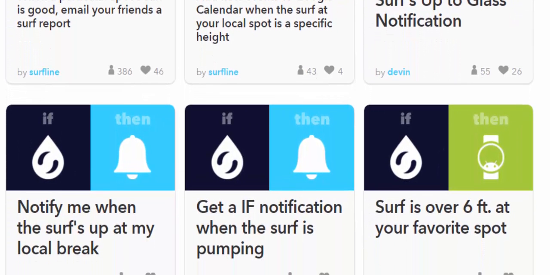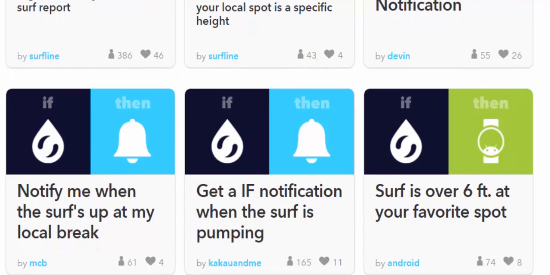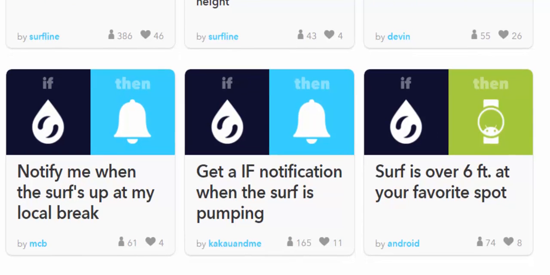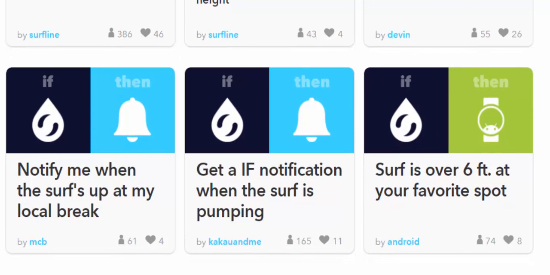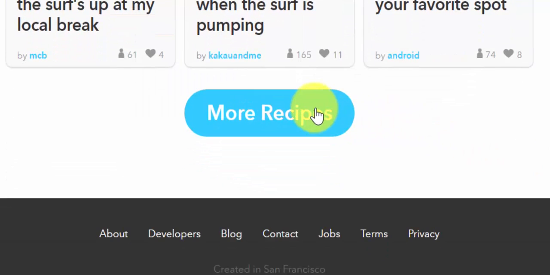surf is over 6 feet at your local spot. You can be notified on your smartwatch, and you also get a notification when the surf is pumping. Notify me when the surf's up at my local break. So that's, like, again, what we just talked about.